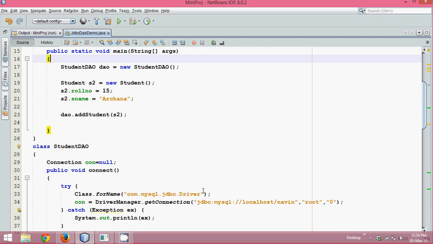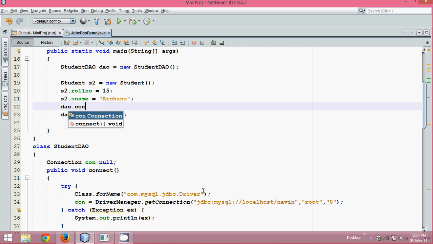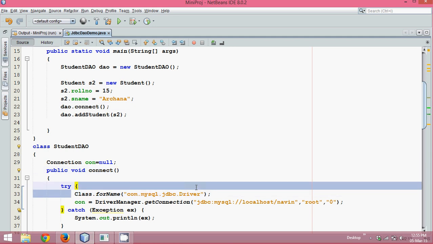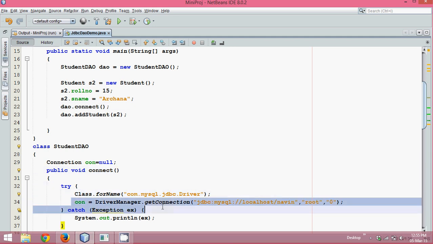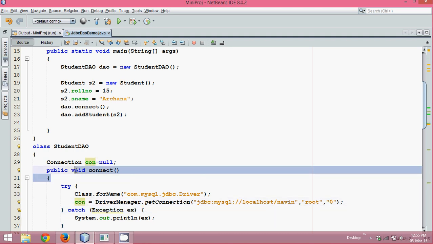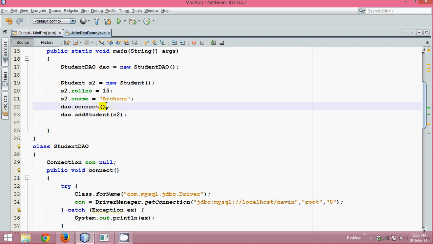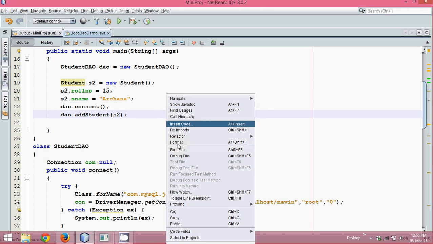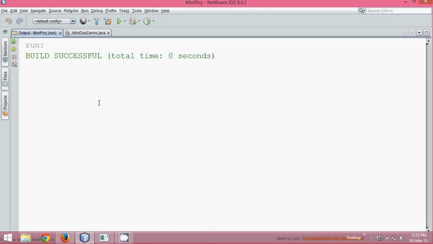But before calling addStudent, I need to call connect now, because I'm going for a new method called connect here. See this. Once you call the connection, it will call this statement and this statement. So the instance for this con is created in this statement. So we have to call connect first, and then addStudent. Clear? And now if I run this, I hope it should work.